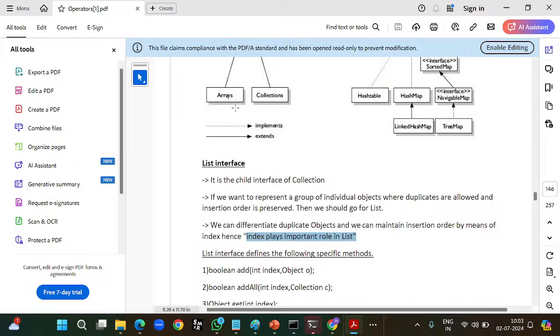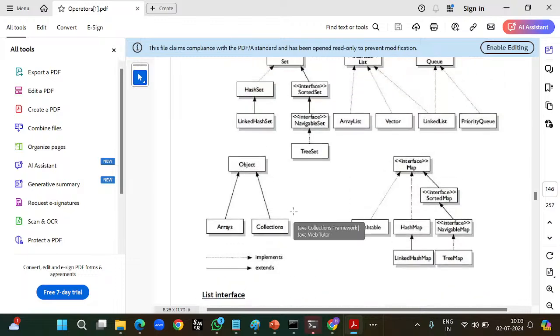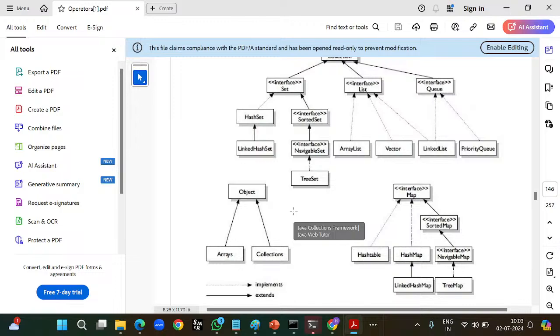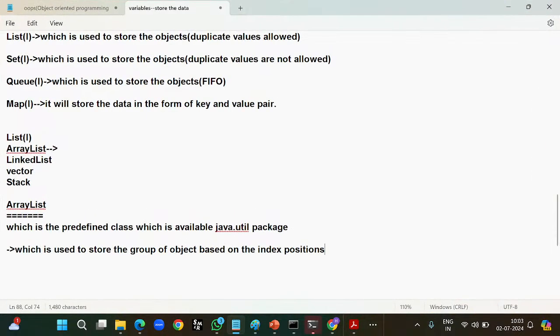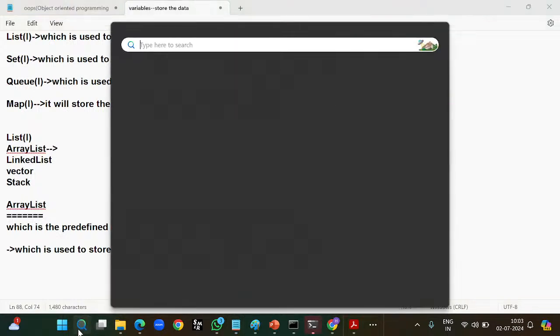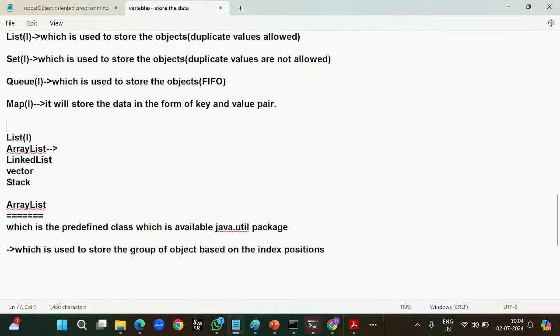So in the array list, we can add the values and retrieve the values based on the index positions only. We will write some programs on the array list, then we will get some clarity. Here is the Eclipse. Sorry, my Eclipse.